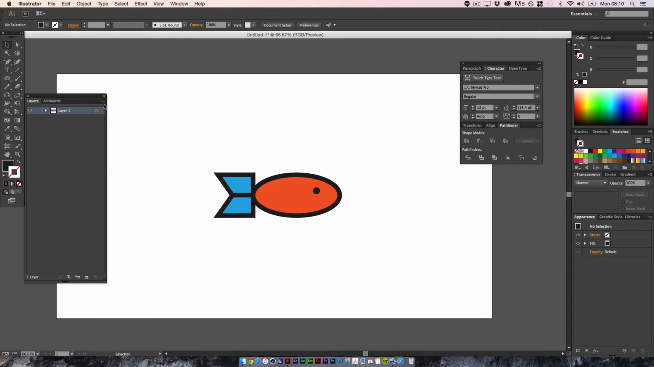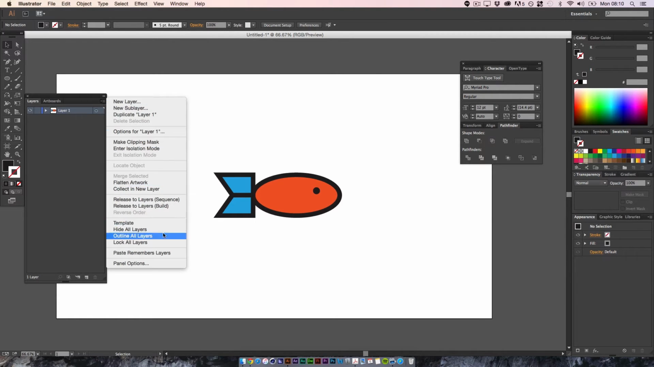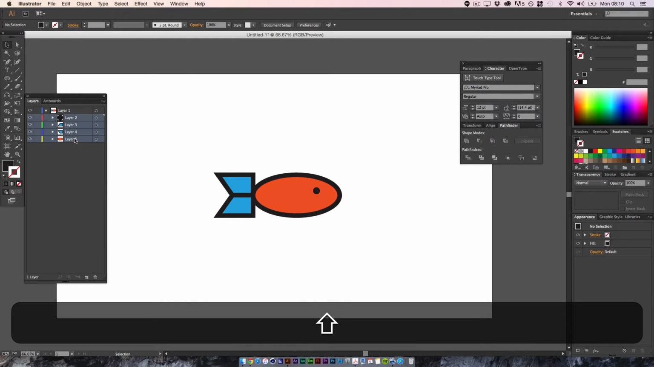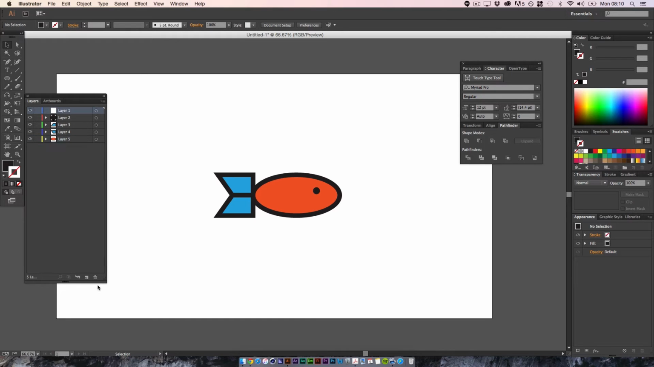We'll break the layers up, so if we select this layer on this drop down, if you say release layers to sequence, you then get everything on its own layer. We can drag this out of layer 1 and delete layer 1 and quickly name things. So this is the body.